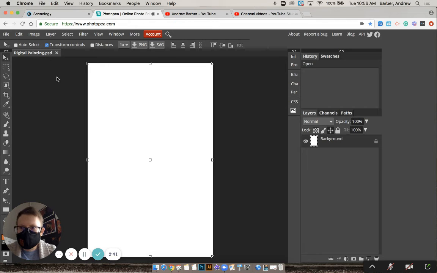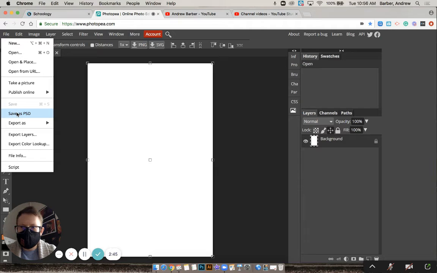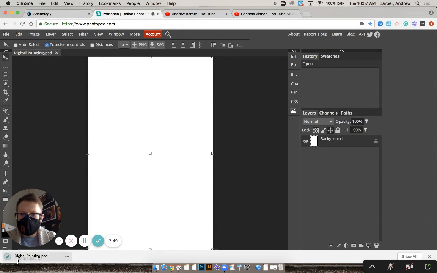Now that we have our file, we need to save it. So we're going to go to File, Save as PSD, right here. And again, on the iPad, it's going to go into your Files app. Double check that it did. If you need to search it, in the top search bar on your Files app on an iPad, you can search digital painting and it'll come up.